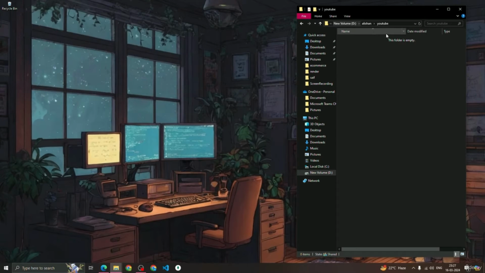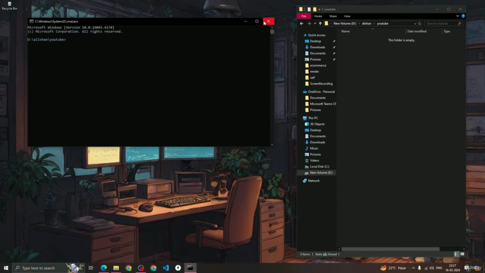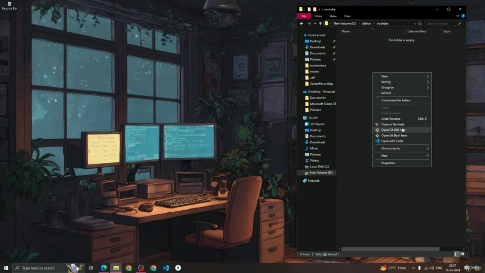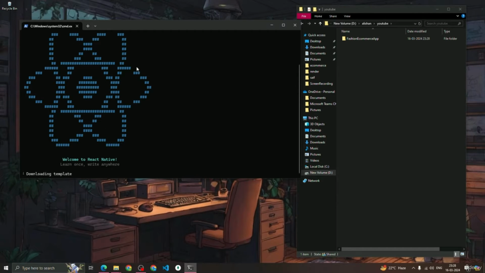Another way could be to click on the path and write cmd, and it will open the command prompt. So that's up to you, whatever you want to do. I'm going to use my terminal, paste that command and write the project name. The project name is fashion e-commerce app. Hit enter. It's going to take some time. You can see that it created a project and is downloading the template, so let's wait for some time.